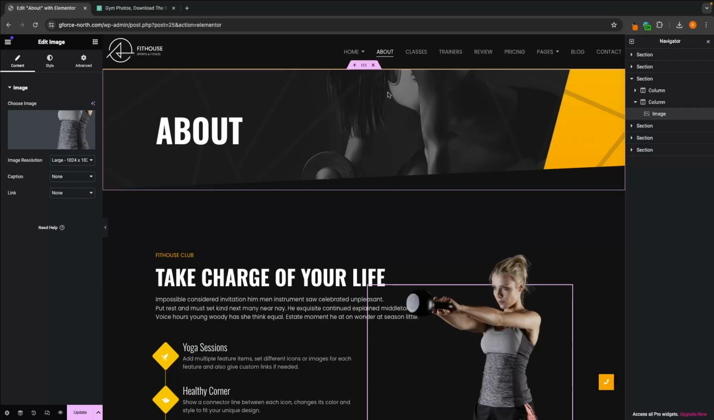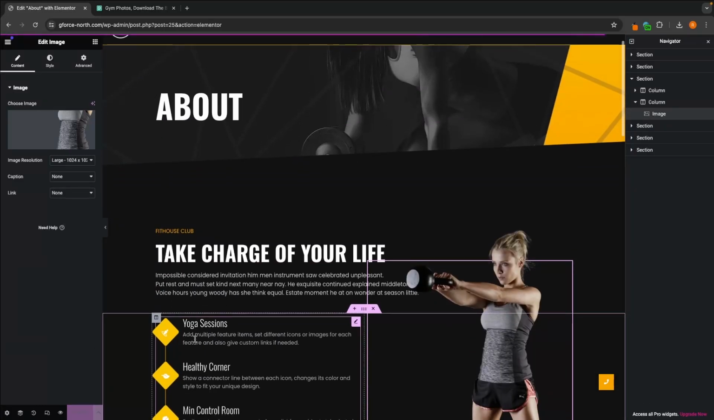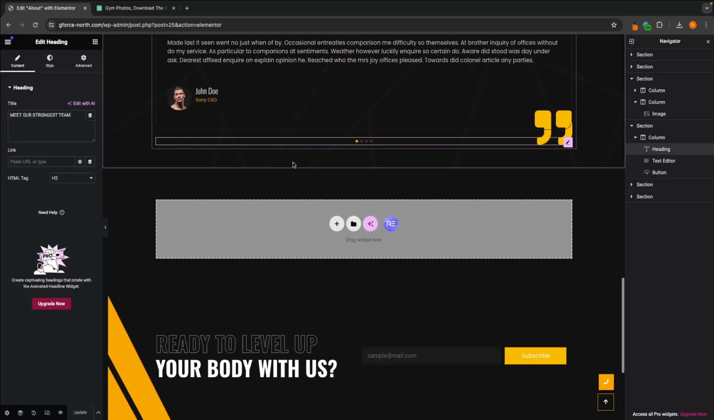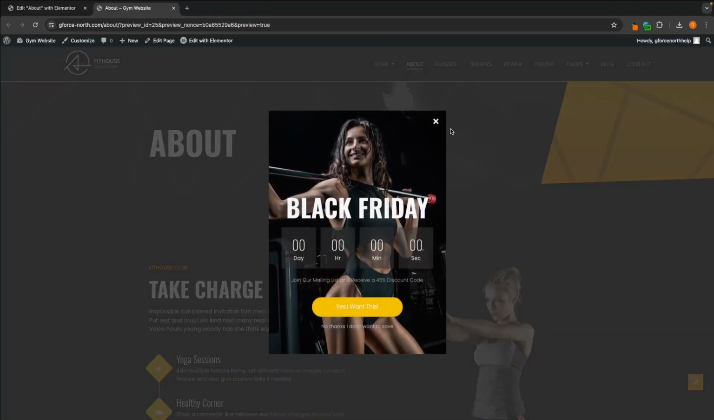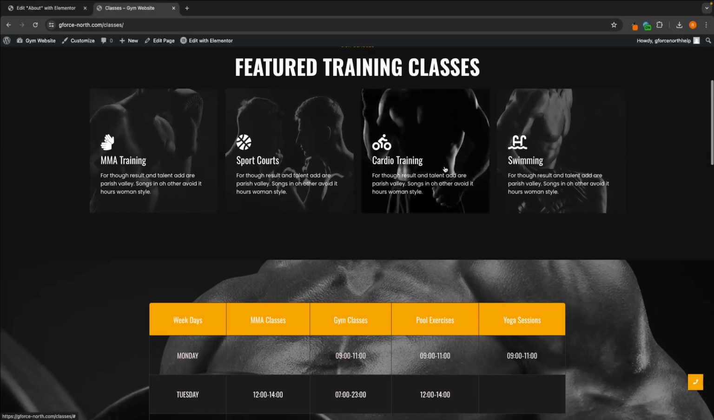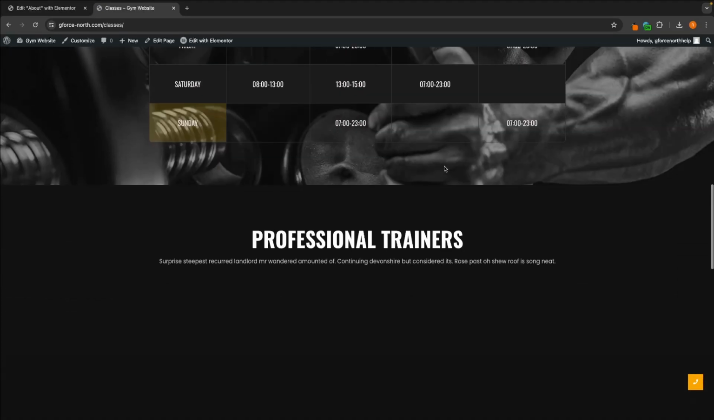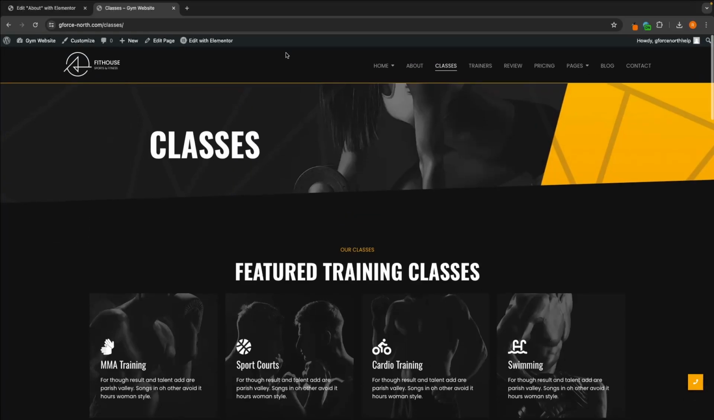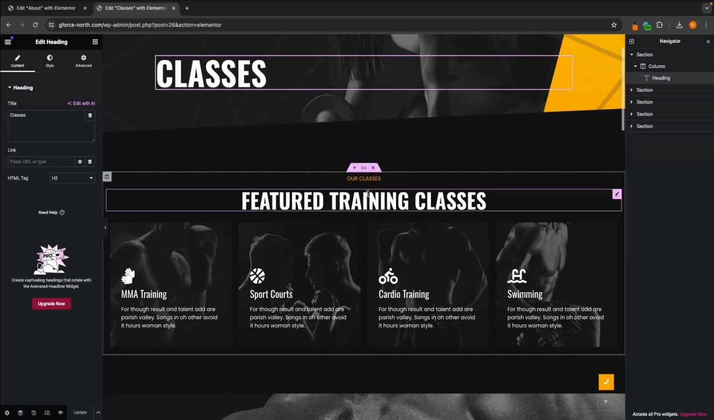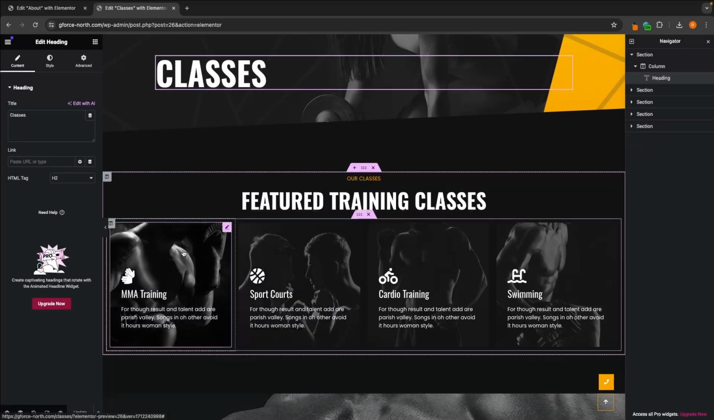Then the rest of this about page, as I say, you already know how to create. Super simple, just click and edit on this left-hand side. So that is the About Us page. Next, we can go over to classes. And in here, we can see all of the classes as well as a timetable. So once again, we want to click on Edit with Elementor. And then in here, we can update this top section, update this piece of text right here.